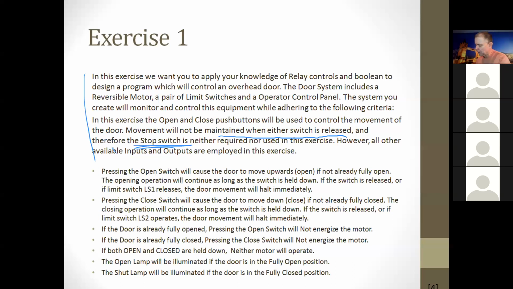So let's see what we have here. Let's look at our descriptions. Okay, if you press the open button, it's going to go up unless it's already all the way open, right? It will continue as long as the switch is held down. Once the switch is released, or the limit switch 1 releases, the door movement will stop. Easy. It goes up until the limit switch at the top operates. Pressing the close switch, well, does the opposite. It closes the door until it hits the bottom limit switch.